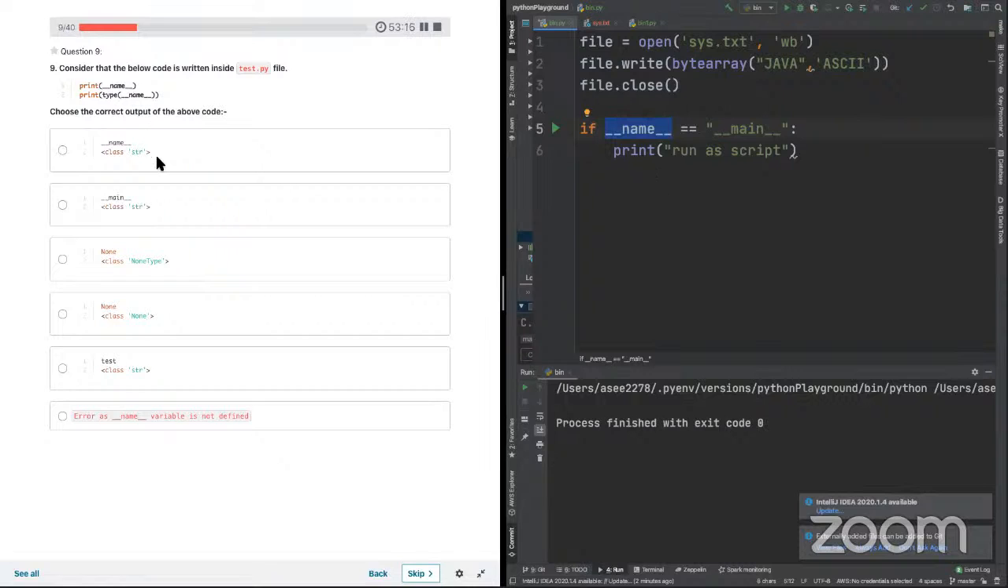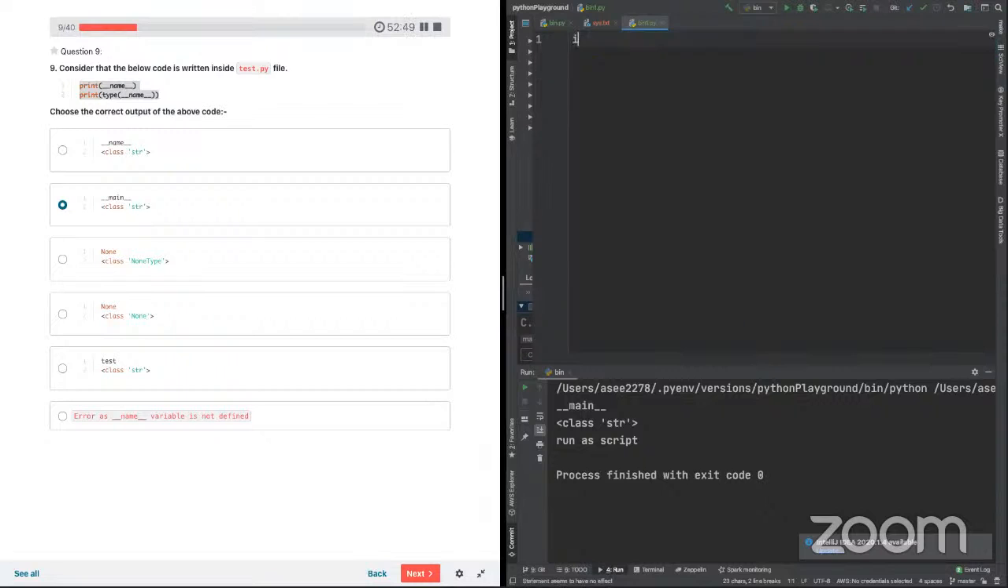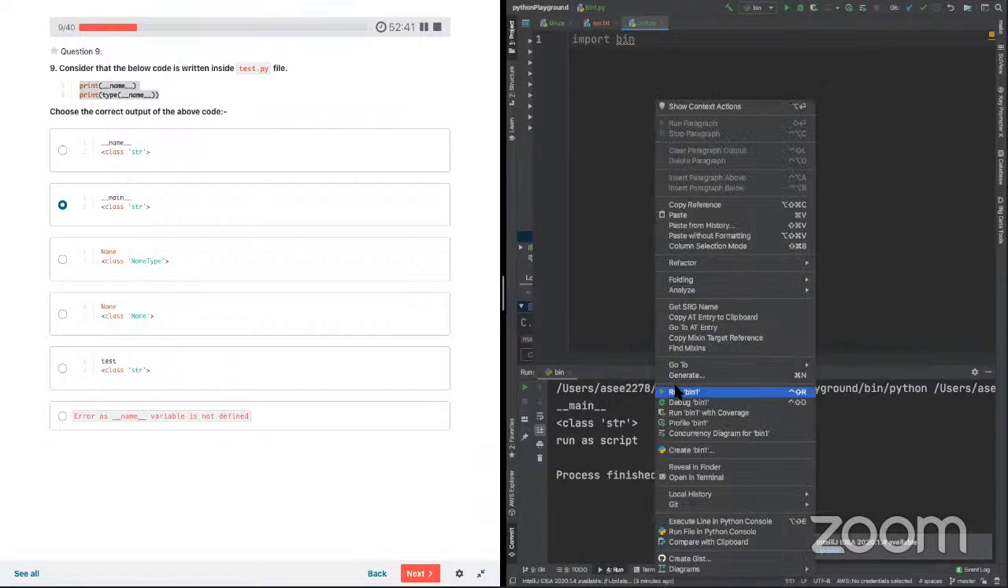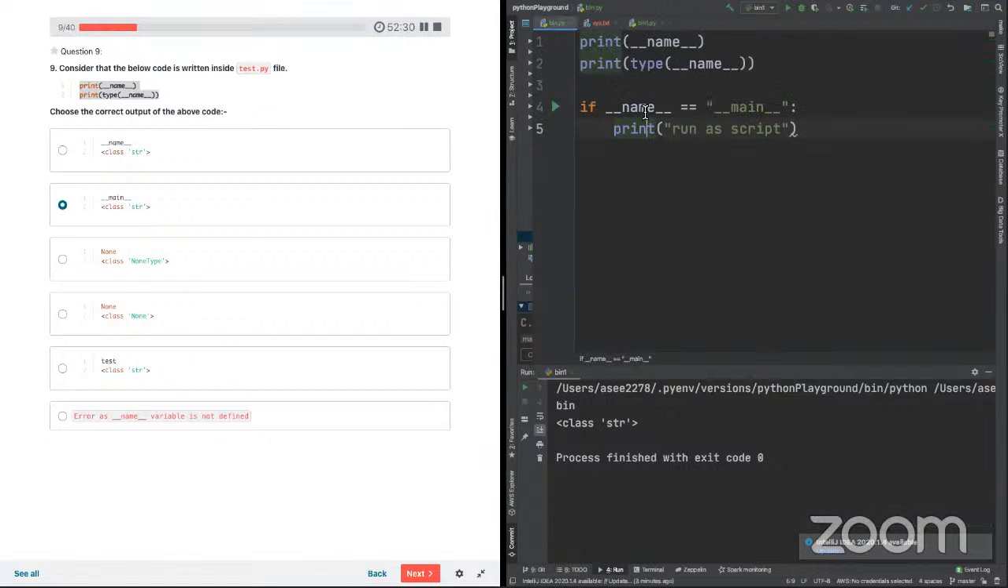So the type of this is of course going to be string. So this is going to print main and string. Let me show you this real quick. So this is main and string. This is running as a script. But if you import this file from somewhere else, this would print something else. I'll also show you. For example, if you say import bin in this, and then run this, this file is only doing an import, and you're running this particular file as main. But once this gets imported, it is going to print the name of the importer module, and this would be skipped because this is not the main.